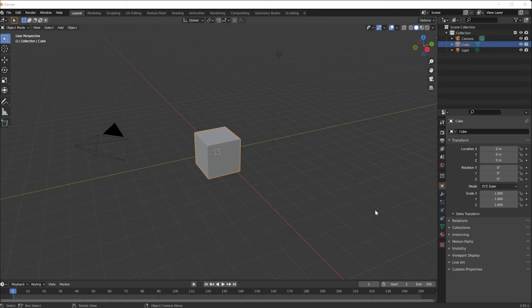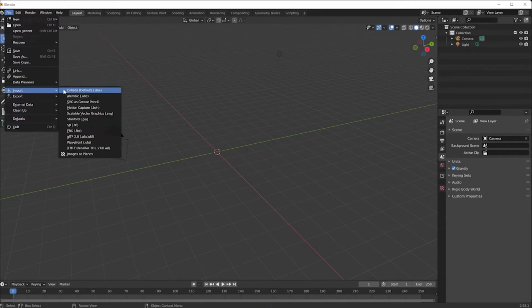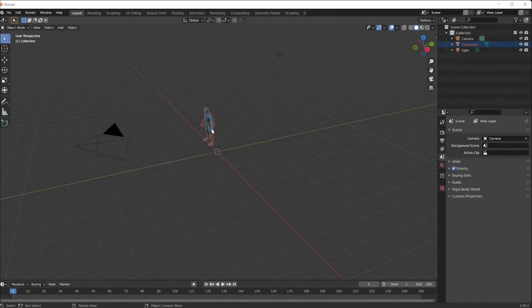This is going to take a look at getting started painting in Blender, deleting the basic cube, importing a model that was already UV'd in Maya. There's the model.